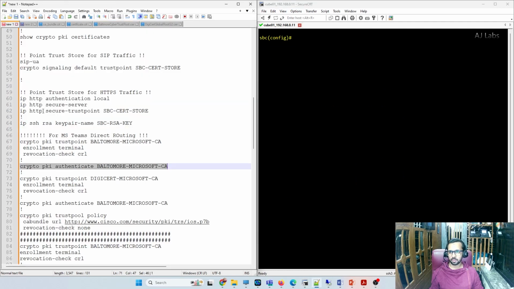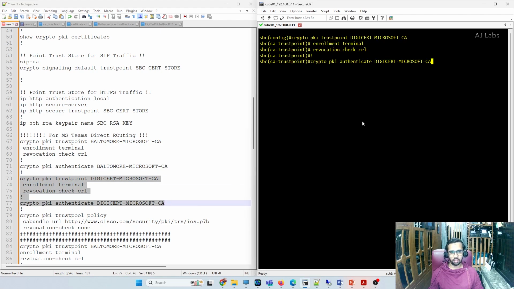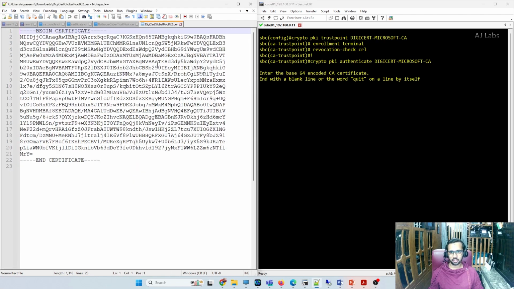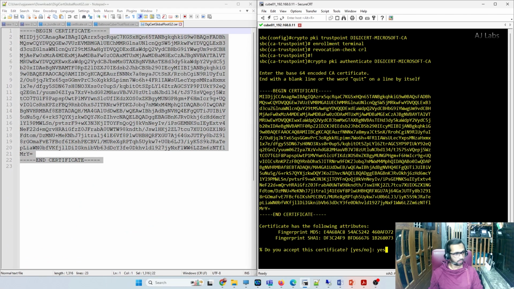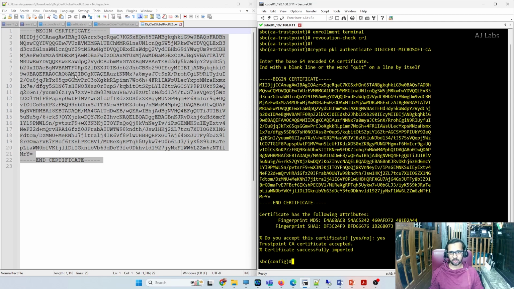DigiCert as well. So PKI DigiCert trust point. I'll copy all together. Sorry, this will not be Baltimore. Authenticate. DigiCert. Creating a trust point of DigiCert and then importing that DigiCert certificate. All right, that's also imported.